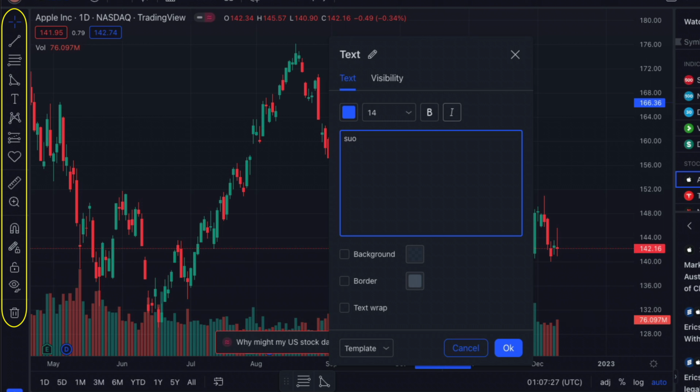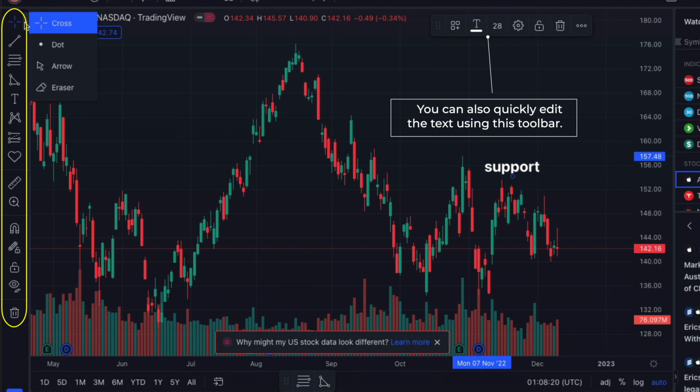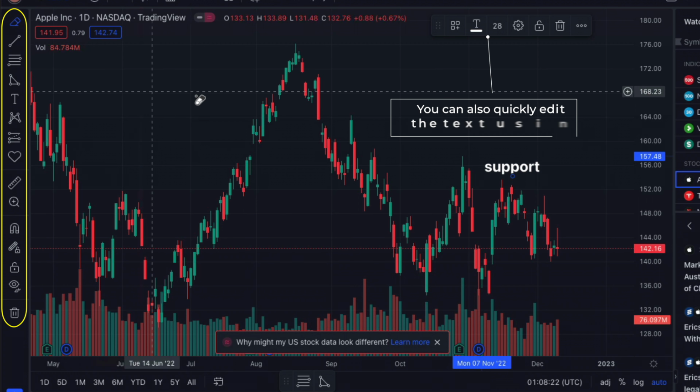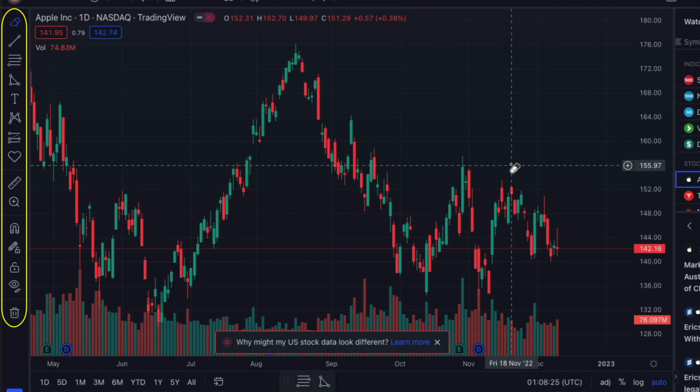So you can play around with these tools, and then you'll be able to annotate or write some text on your charts. And to delete it, you can just select this bin icon to remove, or you can just select backspace, that will also remove it. Or alternatively, you could go right up to the top right here and select this chevron and select eraser and just click on it, and it will be erased.